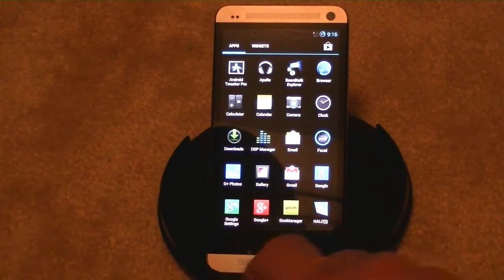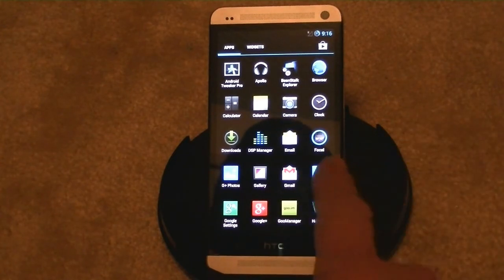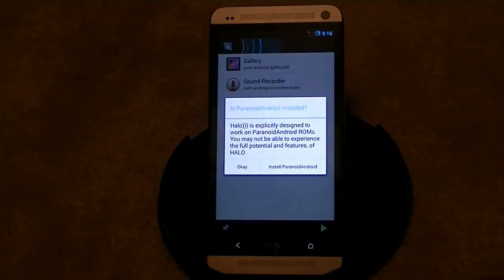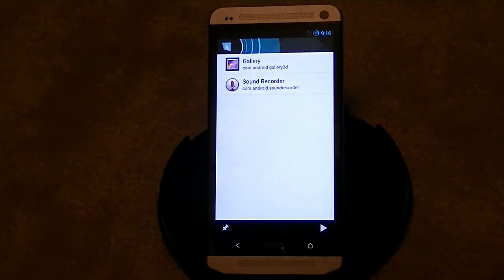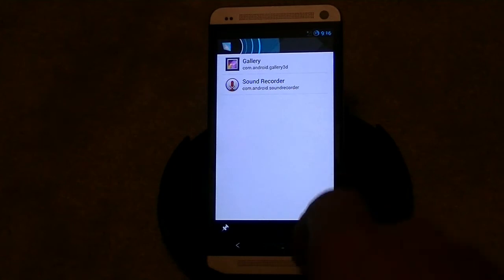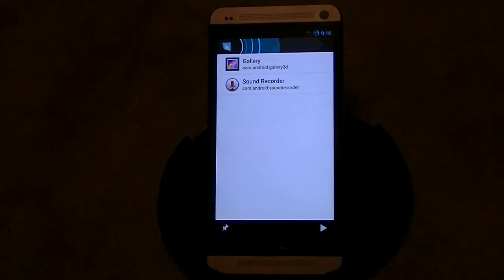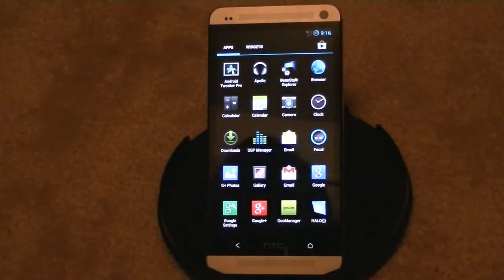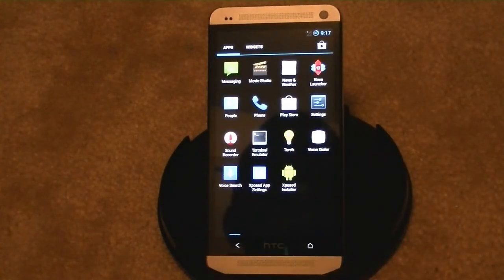I believe the gallery looked a little different. Got Gmail, of course, Google Manager. There's Halo. You actually might need to install that. I did put on Gallery and Sound Recorder, but it didn't really work for me, so I'm thinking that's why. But you can pin all these other programs to your pull down notification. So when you pull down, you can just see the apps that you chose.